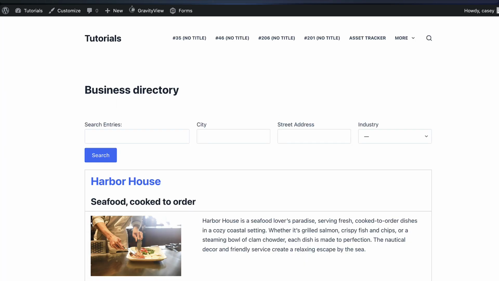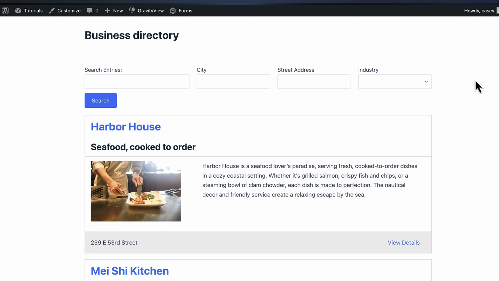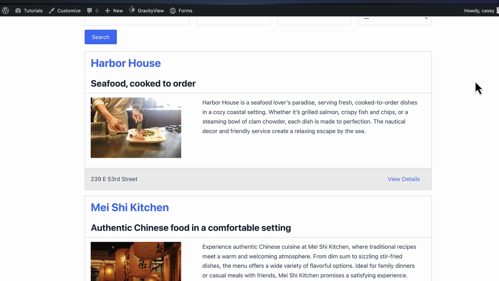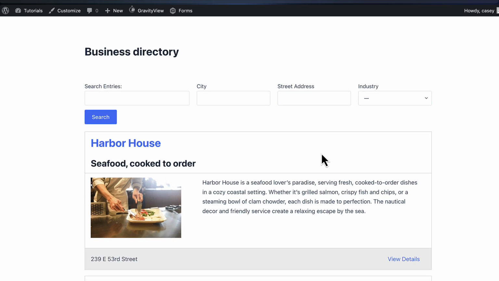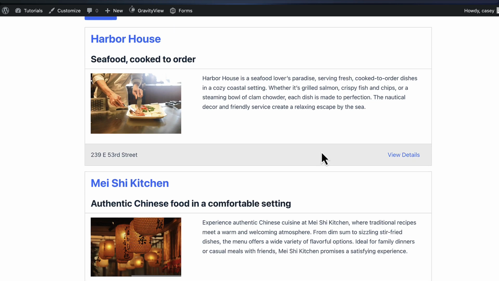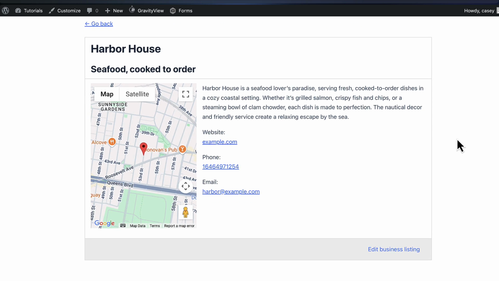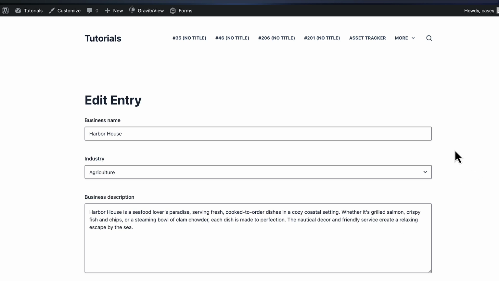So let's open this again in a new tab. And let's run through the whole directory here. So we've got the multiple entries screen. Here users can browse for businesses and they can see all of them in this nice list. And of course, you can search in the search bar if you want to find a specific business. And we can click View Details to go through to the single entry layout, and we can see more information about that business, including a nice map to see exactly where the business is located, as well as the contact information here. And then the business owner who actually created this listing will see this Edit Business Listing link, and they can click on that to go through to the Edit Entry layout.